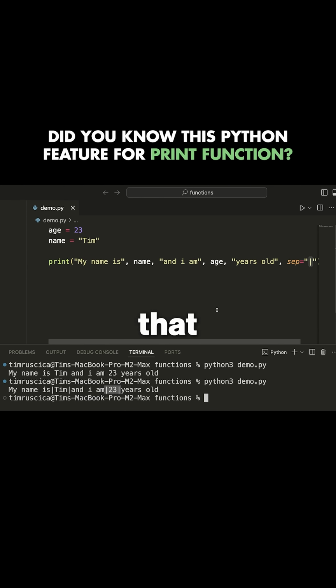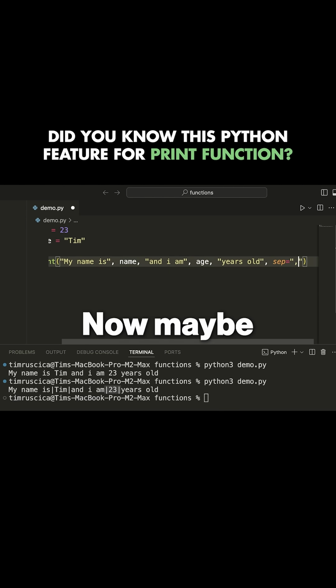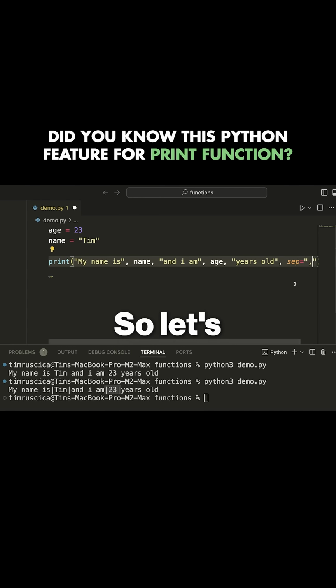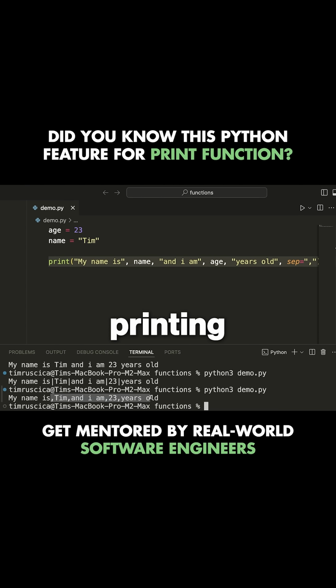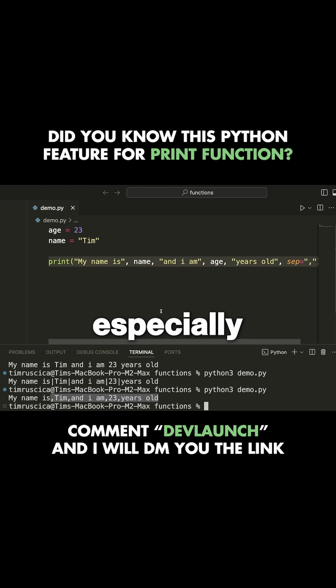So we can override that default behavior, which is to use a space to separate all the different things we're printing. And in this case, we use a pipe. Now, maybe instead we want to use a comma. So let's go back here and change that to a comma and print this out. And now you can see that we're printing things with a comma. This is quite useful, especially when you want to print out things that have a certain formatting and you don't want to do the manual formatting yourself.